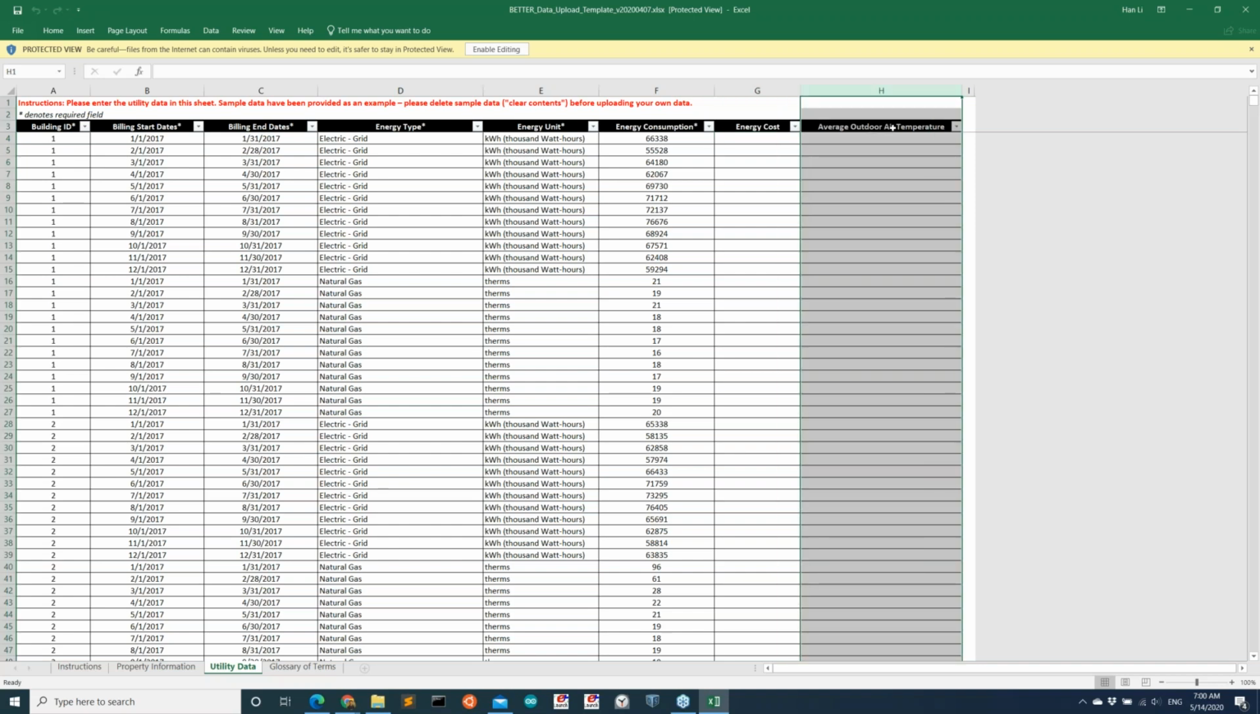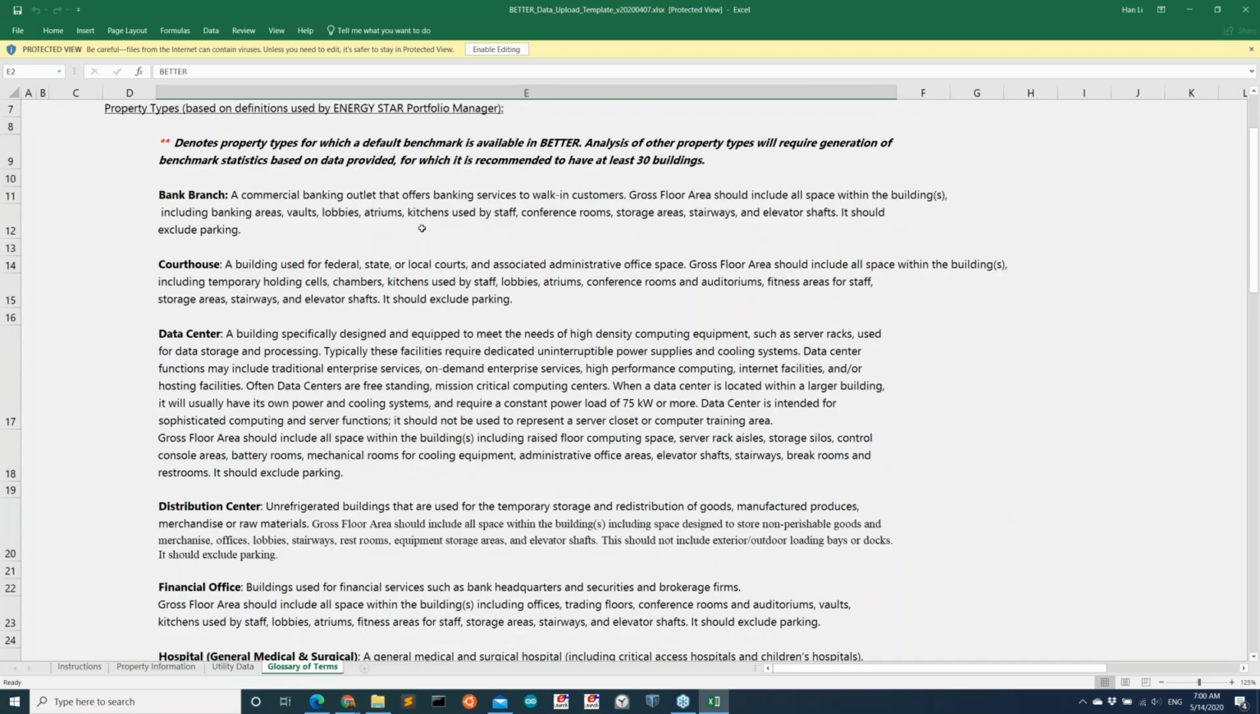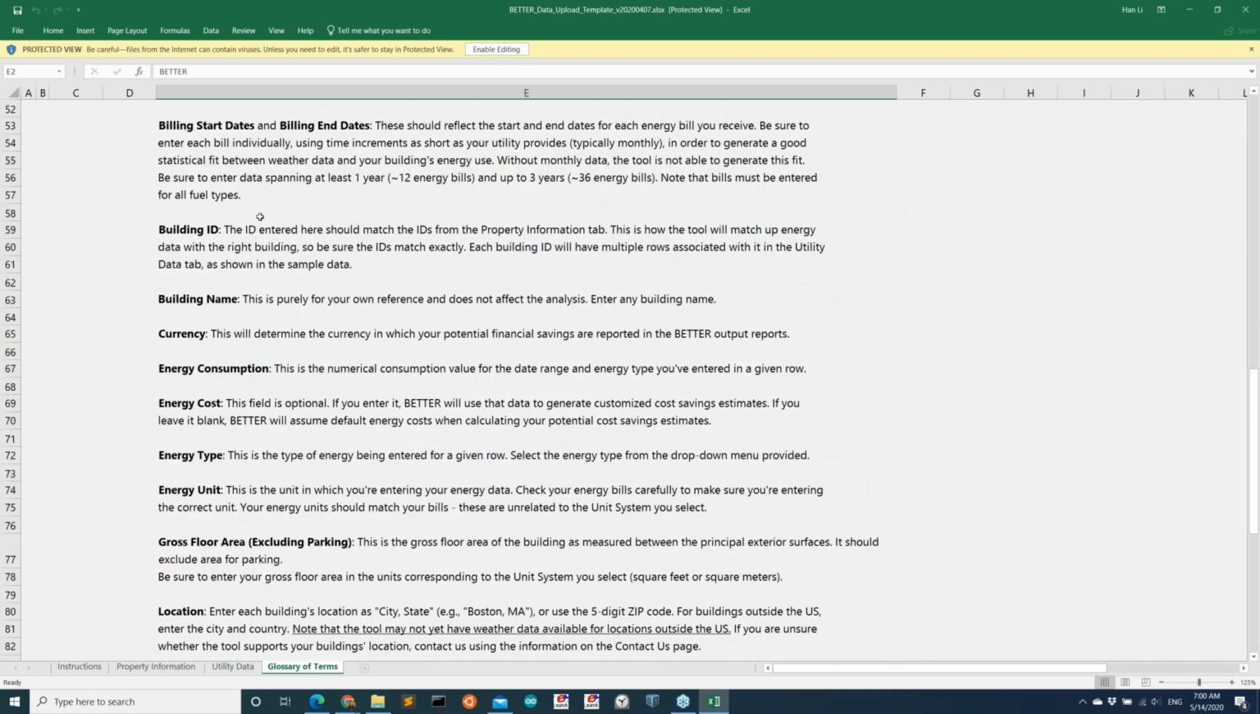And we also have this average outdoor air temperature column where the user can input their own weather data. So, for example, if a user has a weather station on site and they think their temperature data is more accurate, they can provide that. And BEST will use this to find the change point model. And we also have a glossary of terms tab, which introduces what kind of space types we support, and more explanation of those data fields.